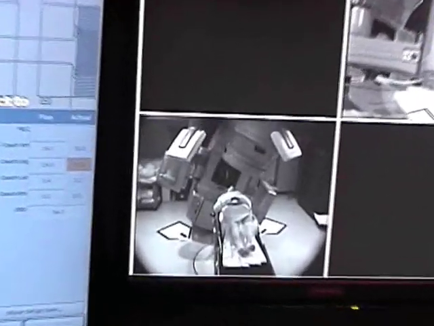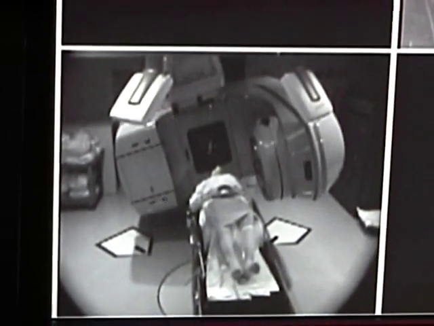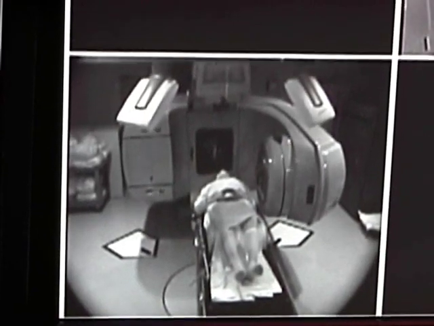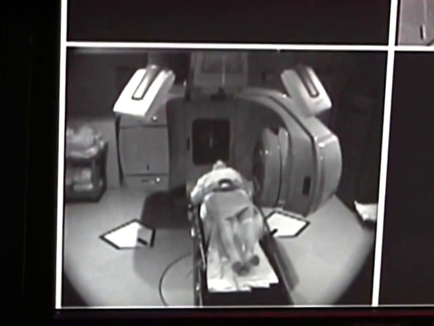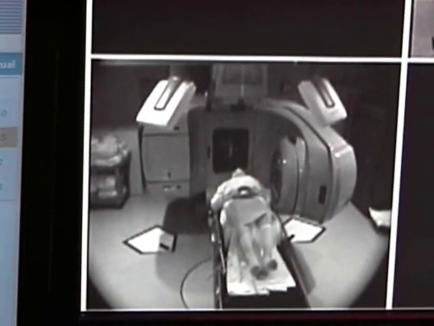Rotating the gantry. People get seasick. We're rotating the gantry to have the KV X-ray on the AP position for the imaging. So we are in position to take the AP KV X-ray. Okay, now it's on the screen. Ready?